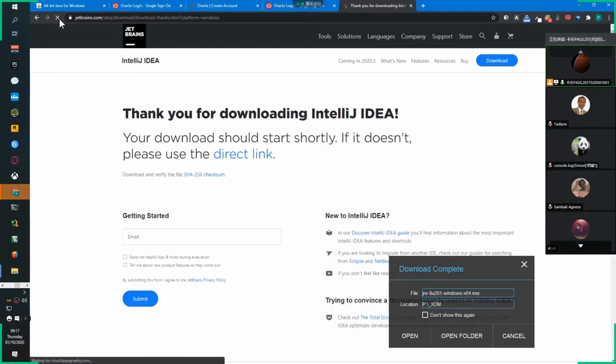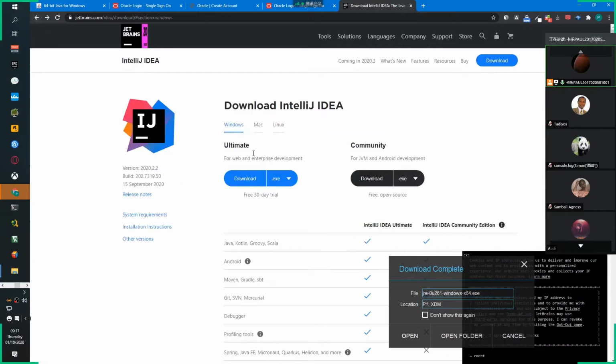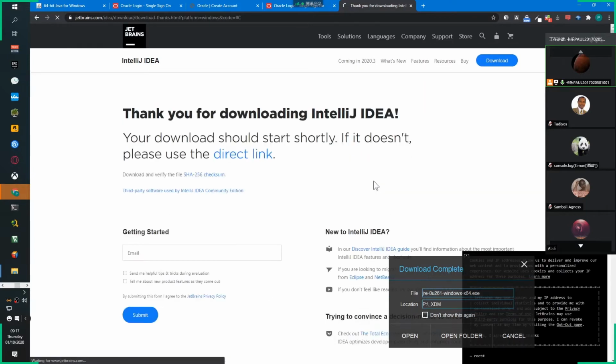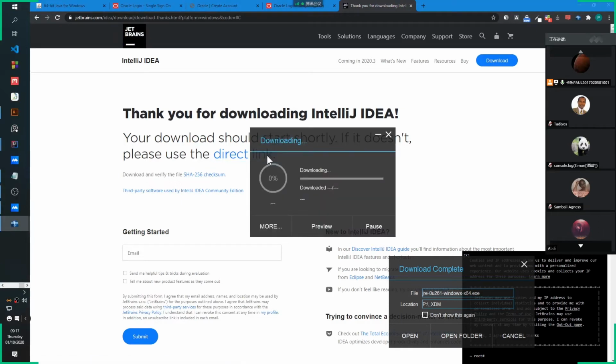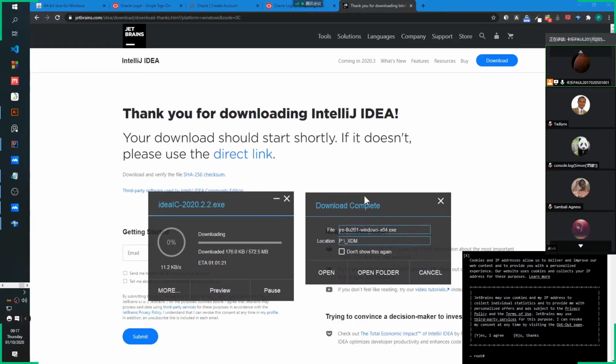Oh no, sorry. So here you shouldn't get the ultimate version, you should get the community version, so that you don't have issues about activation and purchasing and trials. So you get the community version, it has all that we need. So that one also will download.